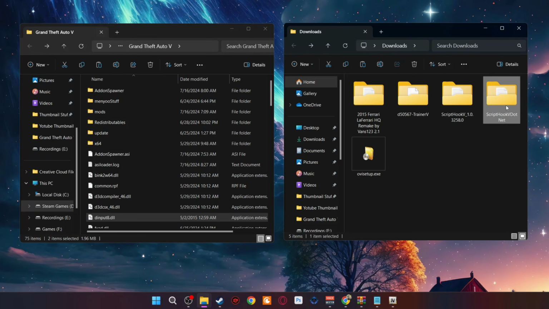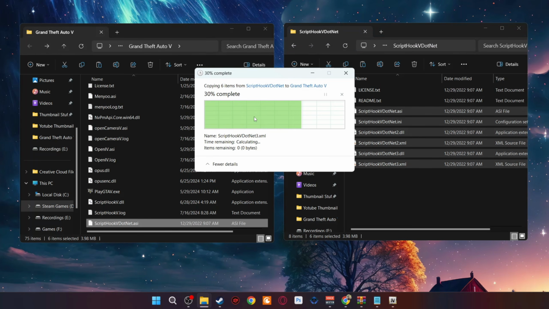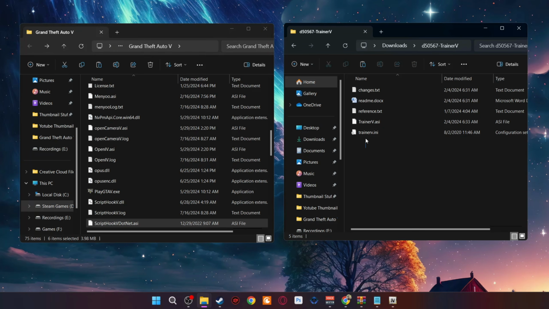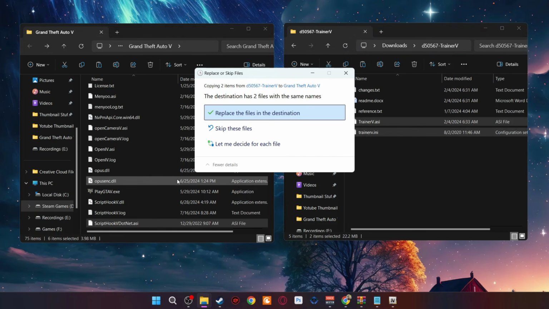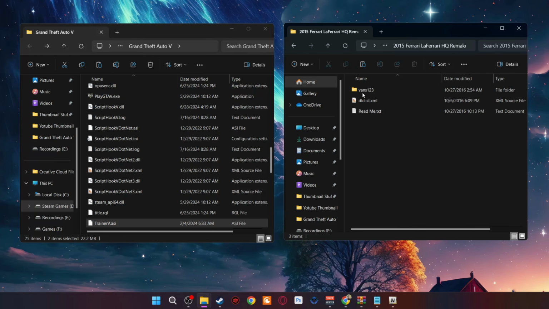Next, we're going to go to scriptv.net. You're going to copy everything except for the text files into the main game directory. Next, we're going to go into the simple trainer. You're going to copy both the trainers into the main game directory. And finally, we have to install the car. I'm going to go into the folder. In the folder, we have a folder called vans123, and then we have the DLC list.xml.